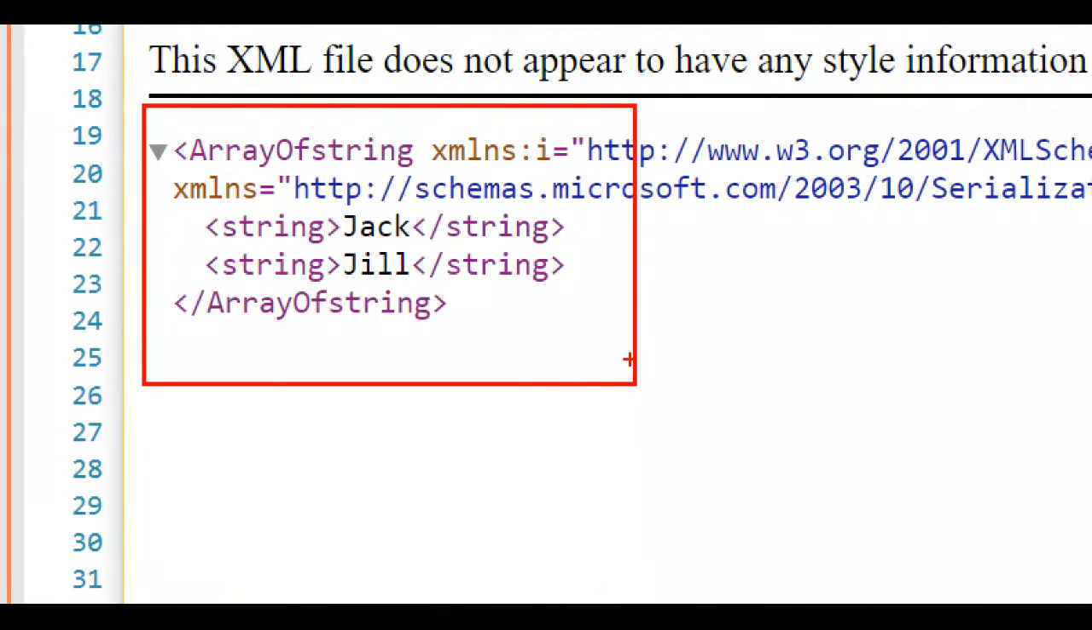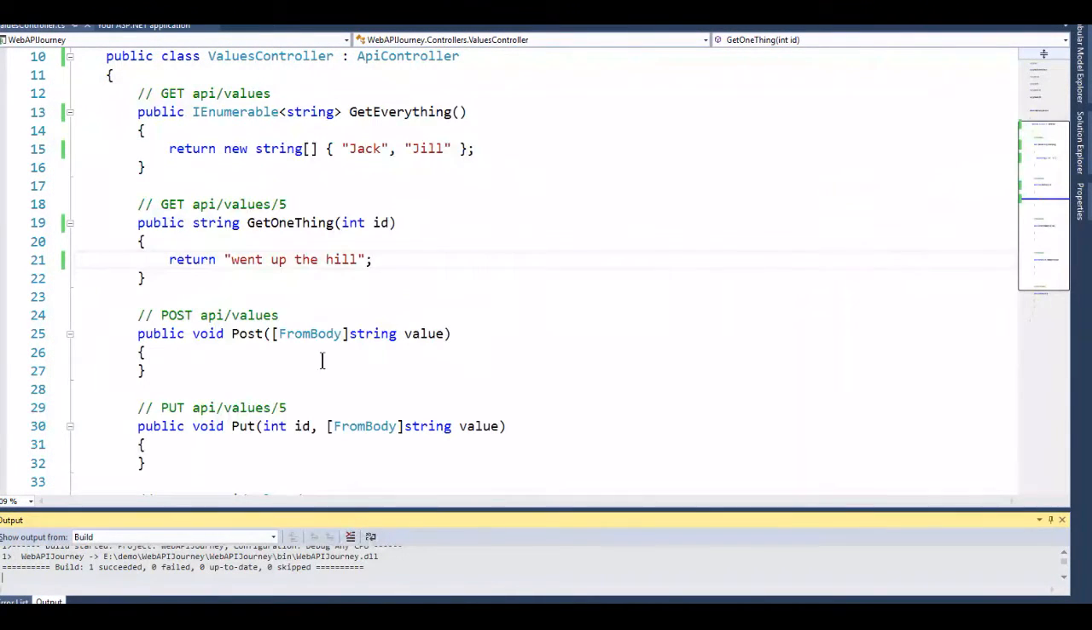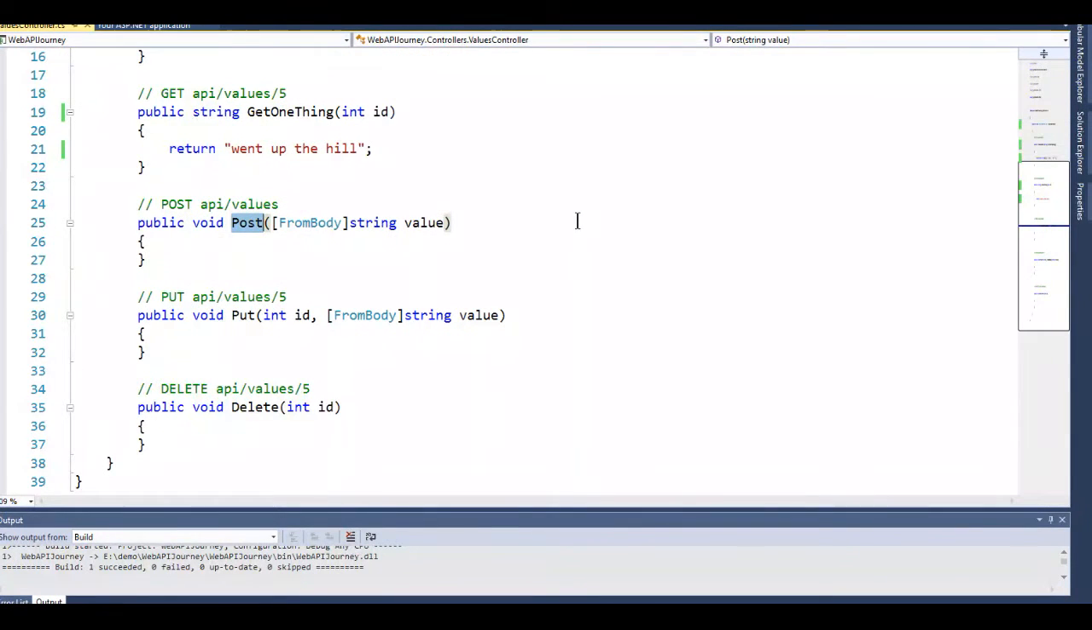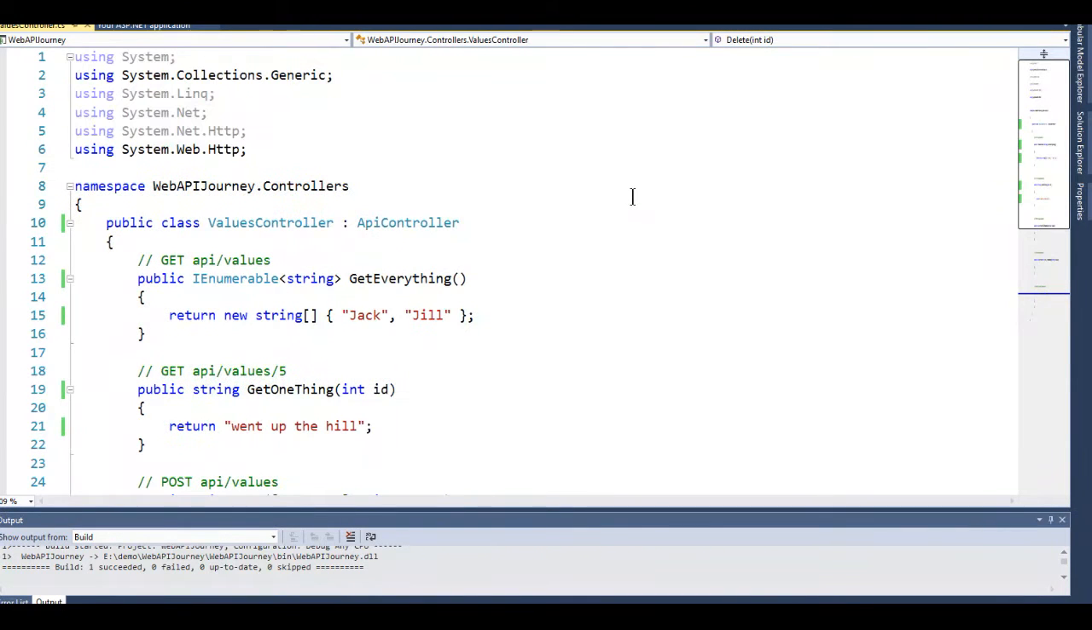So lesson learned, the method name has to start with get if it's supposed to respond to the get verb. And that's true of all the other action methods. Here we have the post that responds to the post verb, the put that responds to the put verb, and you have the delete. Okay?